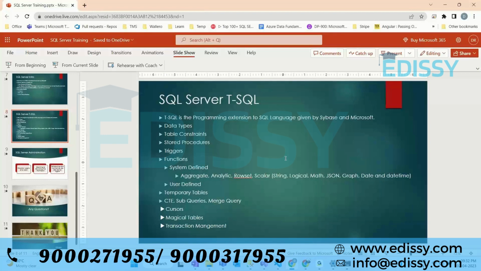Though we do have SQL, which is a generic thing for relational database management systems, each company has written its own programming capabilities on top of that basic SQL. Microsoft and Sybase together developed an extension of SQL and named it T-SQL, abbreviated as Transact-SQL. And in Oracle, it is called PL/SQL, Programming Language SQL.